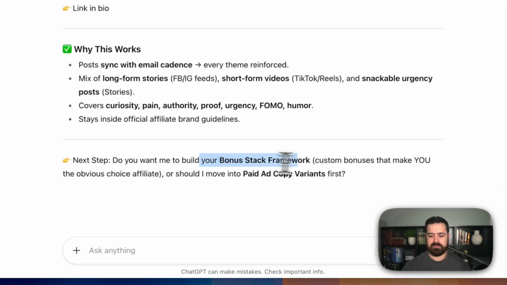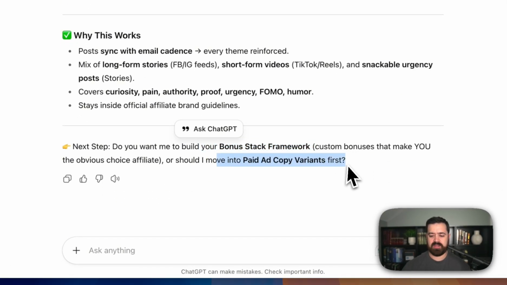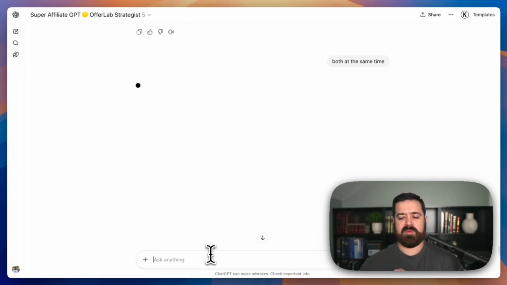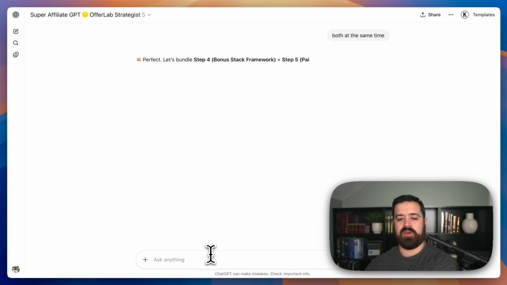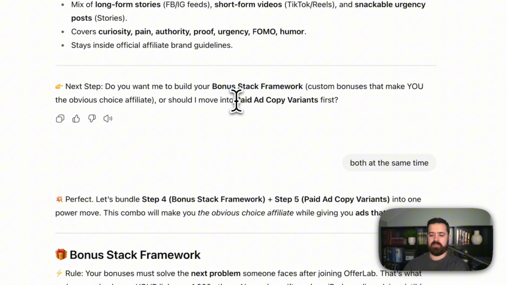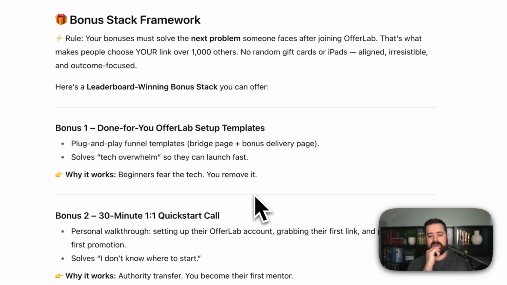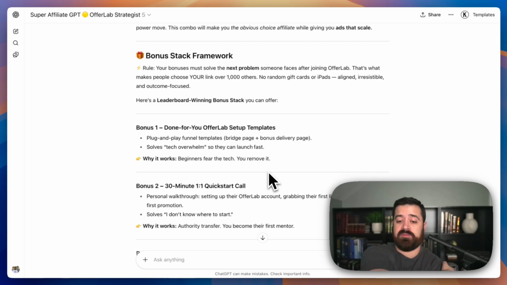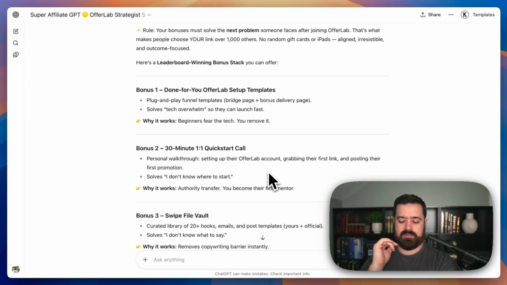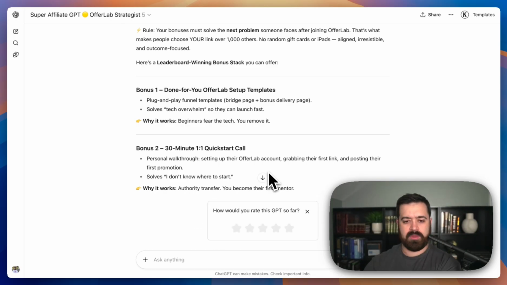All right, next step, let's build our bonuses. I just want to see everything it does, more so than actually building it out. So let's see what it does for the bonus stack framework and then the paid copy. I really should have used this for the paid copy. This would have done better. I will on my next round of tests. Uh-oh, my son might be waking up from a nap. I'm going to have to wrap this up.